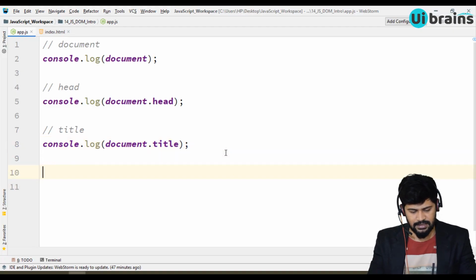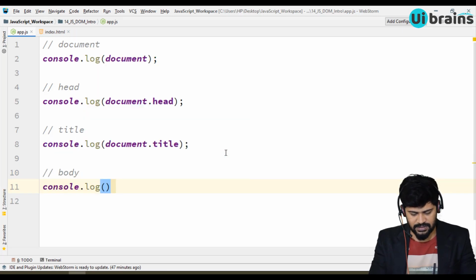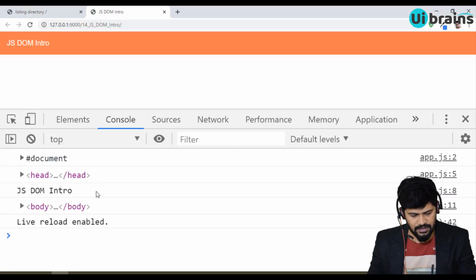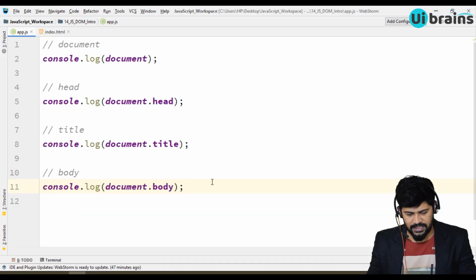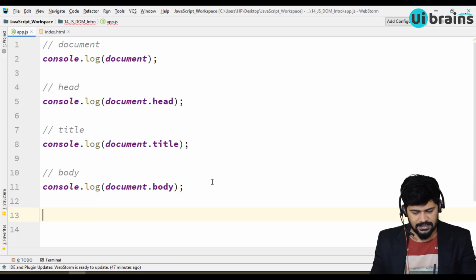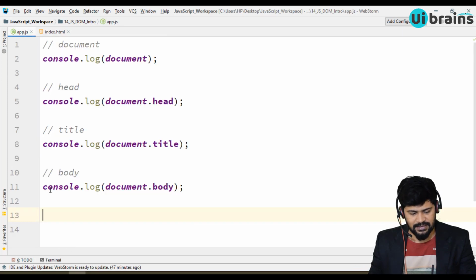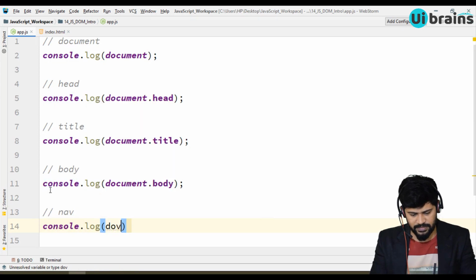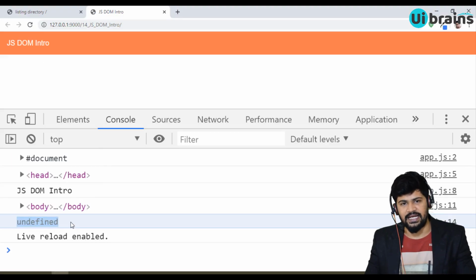Next, you want to access the body tag. You can just say console.log of document.body, so you get the whole body tag. Fine. Now tell me, there is a nav tag, right? I want to access the nav tag. Tell me how to access it. Can I say console.log of document.nav? Can I access document.nav? Actually, you get undefined. You didn't get the nav tag.